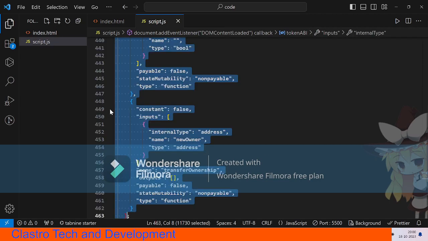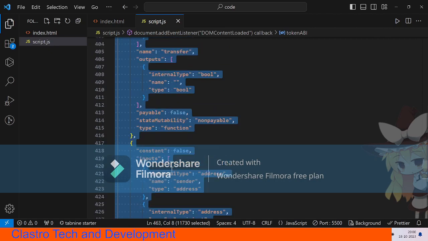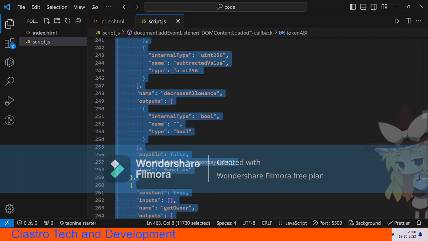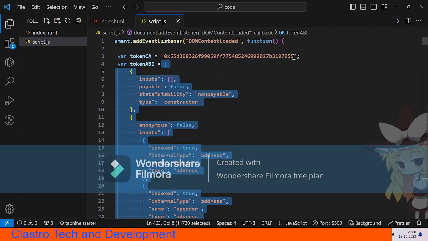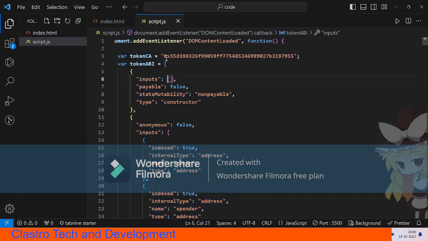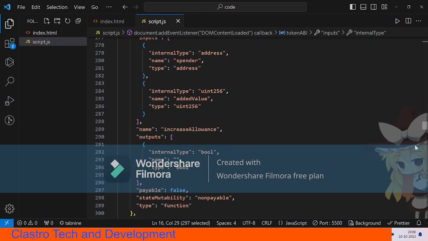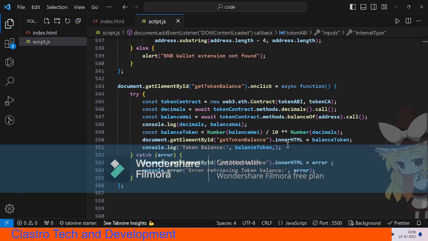So if you have got the ABI, paste it in, and if you have the contract address, paste it in at the top. For example, I'm using the USDT contract address and also pasting its ABI here. And once you have done this, then we are gonna continue with the rest of the code.